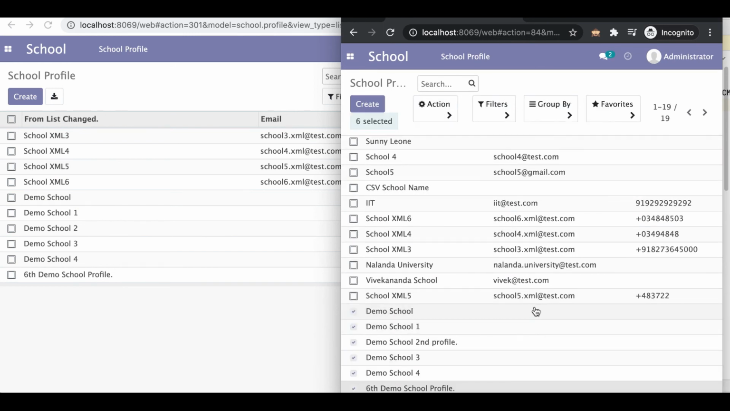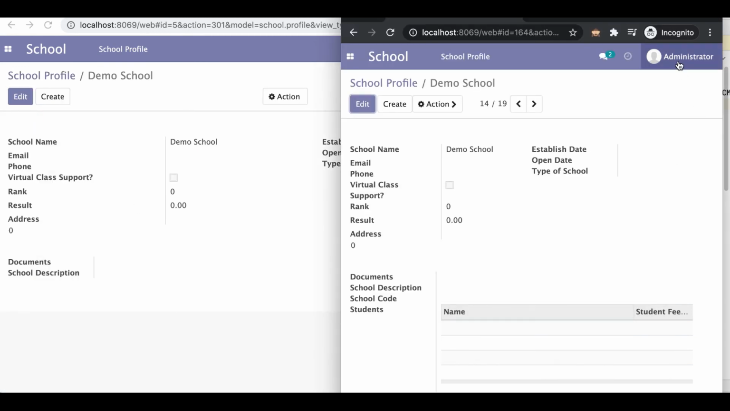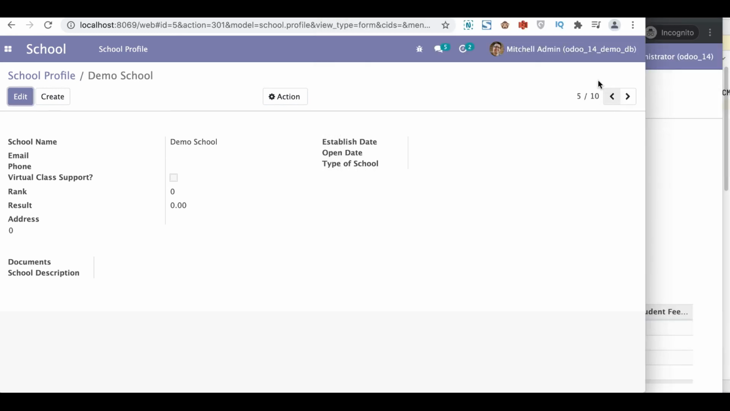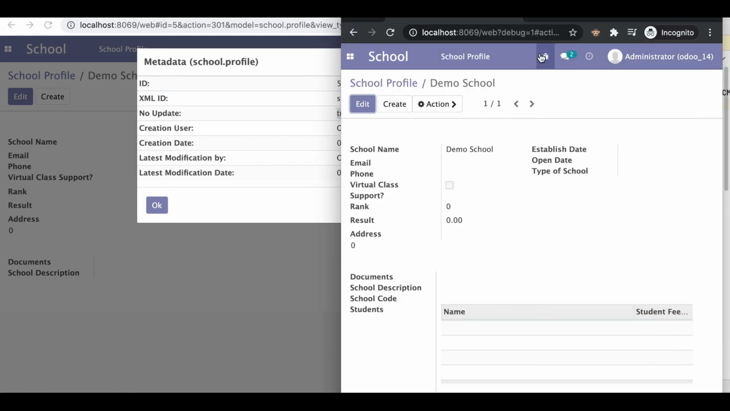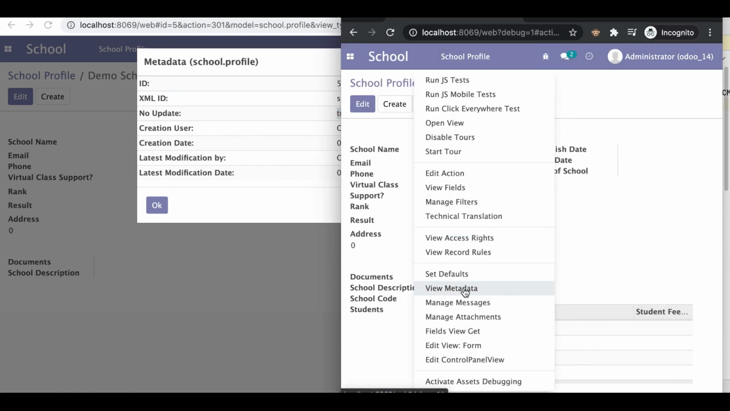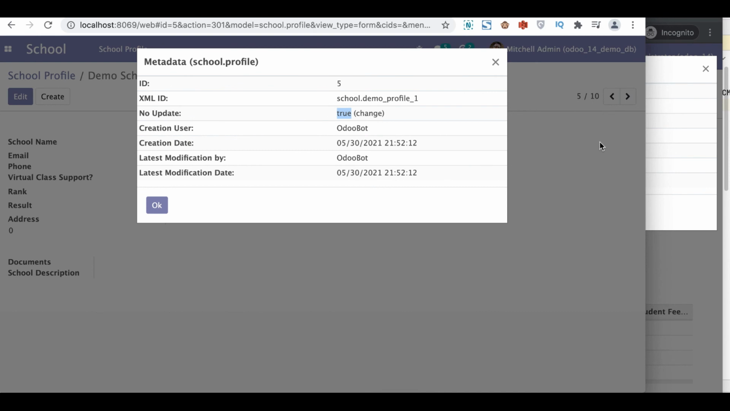Now you can see in this database these records created. And for example, if I open this one, demo school, and the same record I open here, let me start the debugger mode. So here in this view metadata you can see the no update flag is true. Now you can see here in view metadata this no update flag, by default it's false. So that's the main difference.